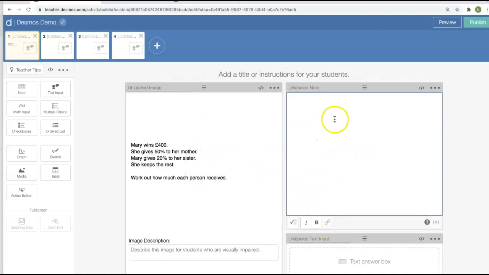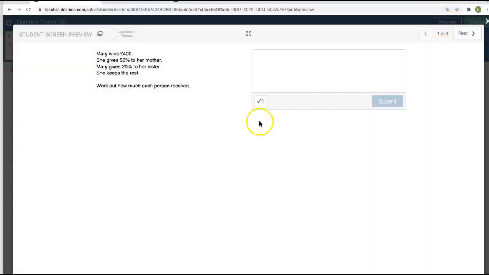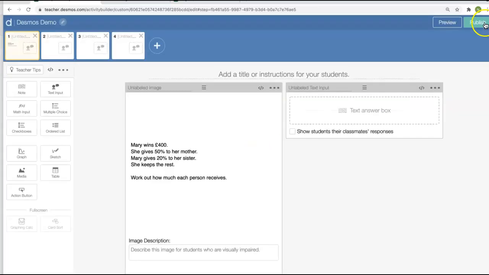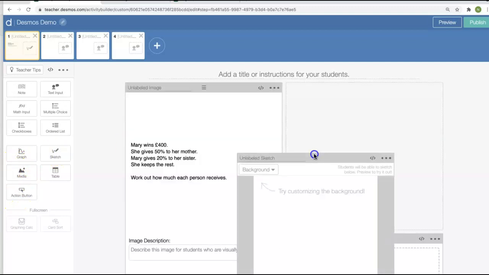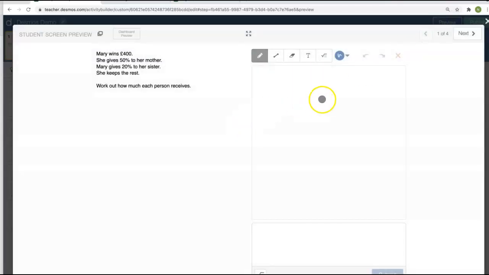I actually don't need to write any note here, so I'm going to take that component out and I can preview again just to see what the student will see, and that's great. That gives the student the opportunity to type in maths if they want to. If I maybe wanted them to be able to interact by drawing, I could add in that, and that would allow them to have a drawing pad in there.